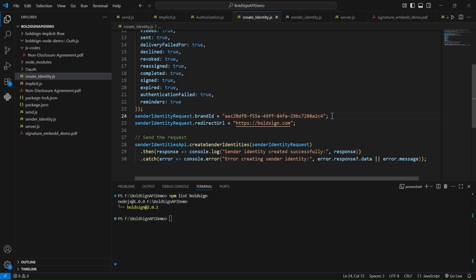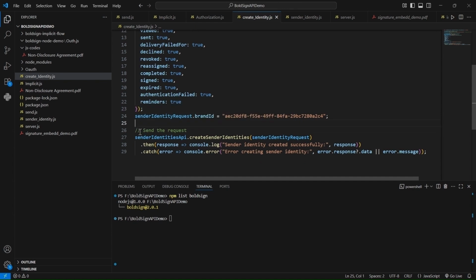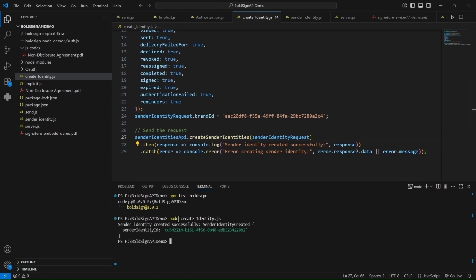You can set the redirect URL, the page the user will be navigated to after providing confirmation. I've removed this so the user is automatically taken to the acknowledgement page after approving the request. Once everything is in place, I proceed to create Matthew's sender identity using the Create Sender Identity API. I run the sample. The sender identity is successfully created.